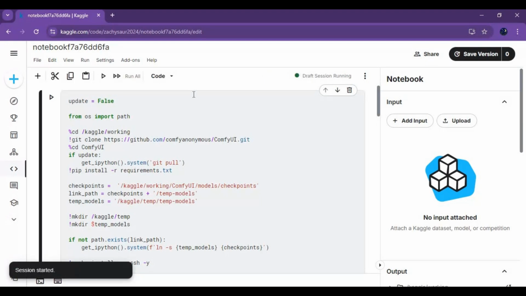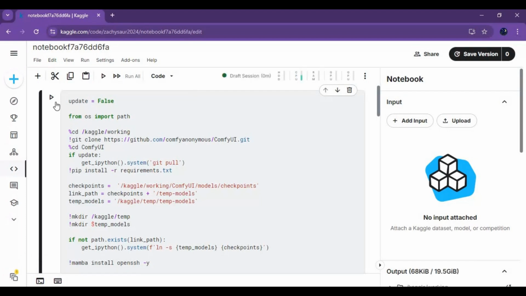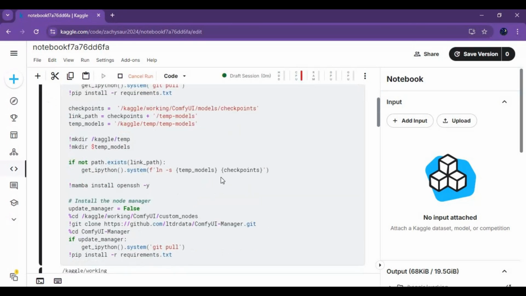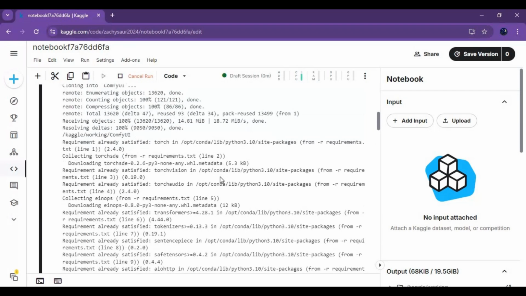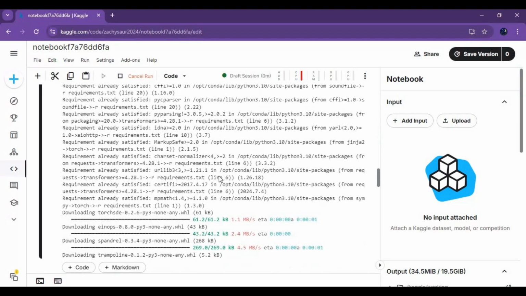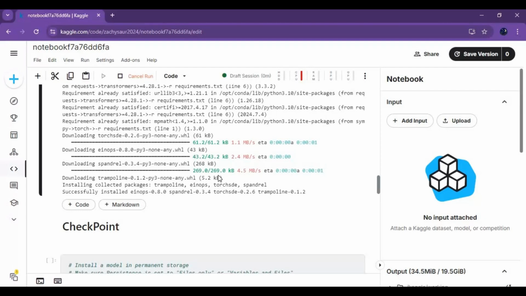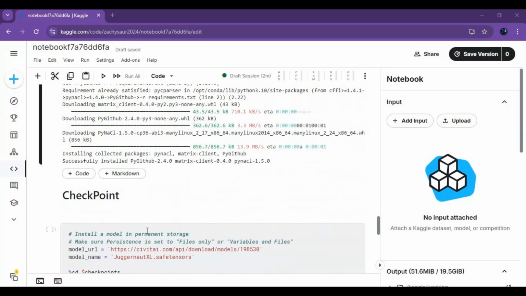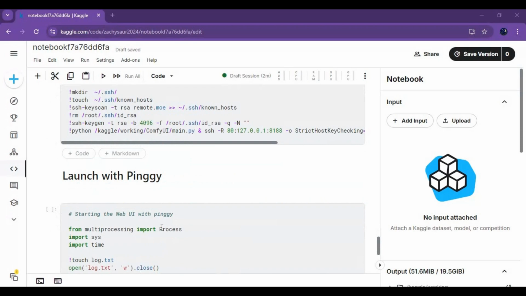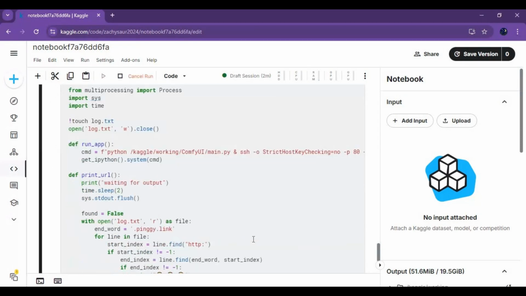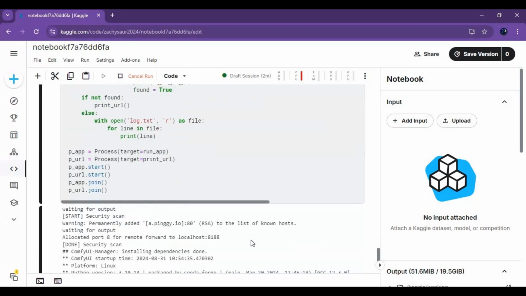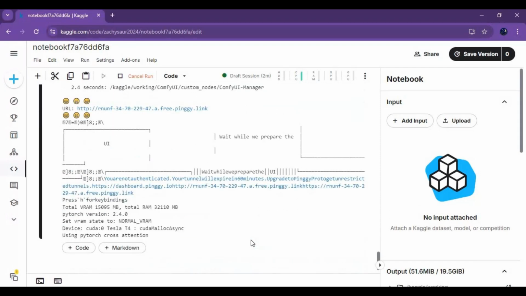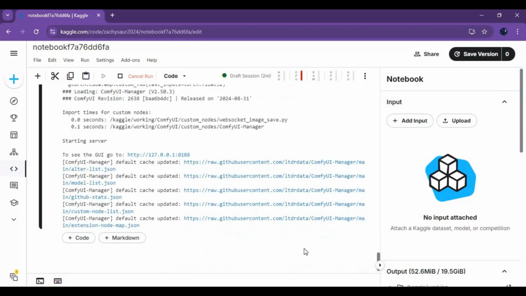After the session starts, run the first cell without any changes. After the first cell loads, you don't need to install a checkpoint for this. Run the pinggy cell to launch ComfyUI. When you see the local URL, scroll up and click on the pinggy URL to launch ComfyUI.